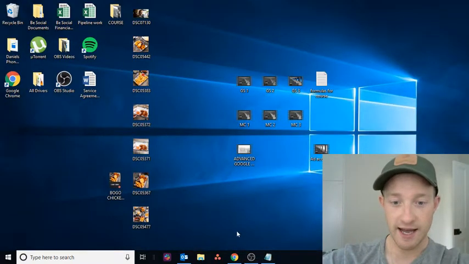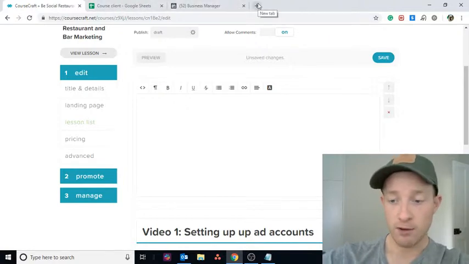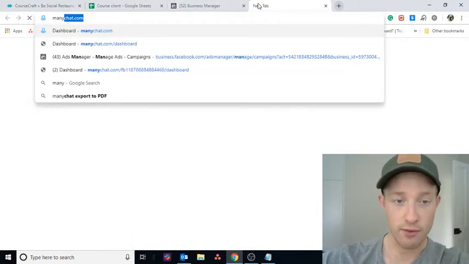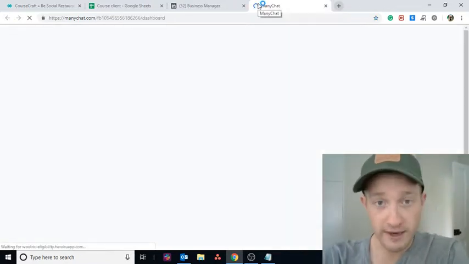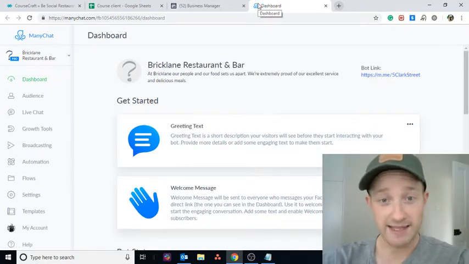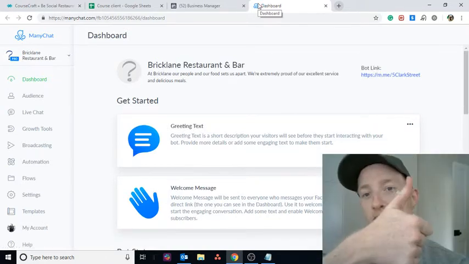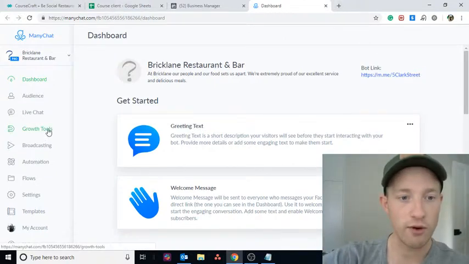So let's get started. We're going to be using our client that we've been running through in this course quite a bit, which is Murderburger. There are two types of ads that we can run for our clients. The first one is comment growth tool, and the second one is JSON ads. I'm going to show you how to set up the comment growth tool.